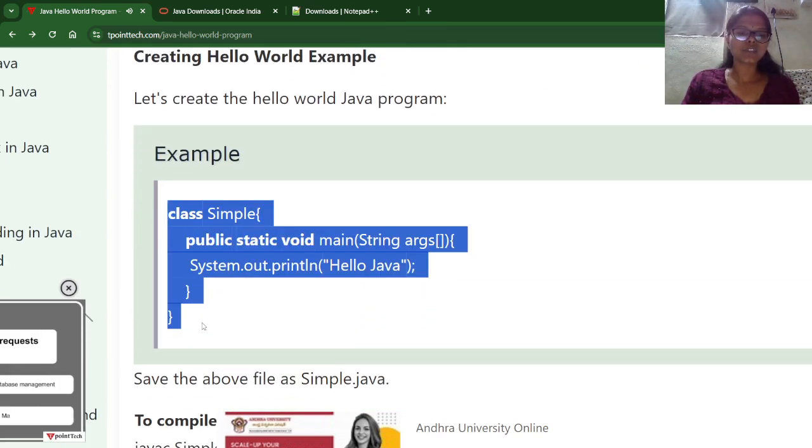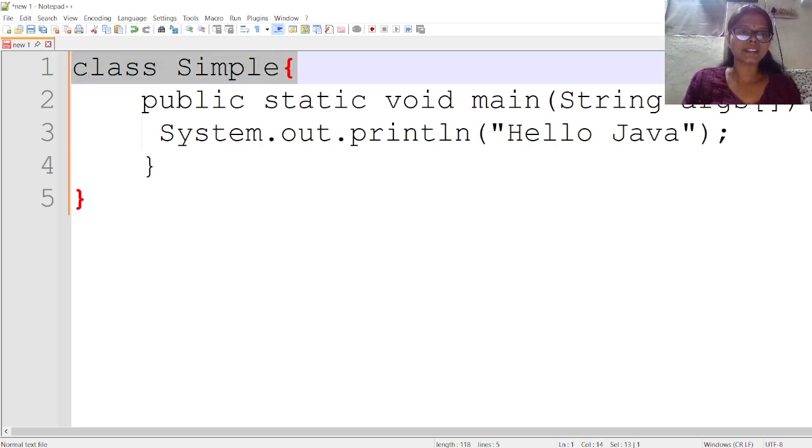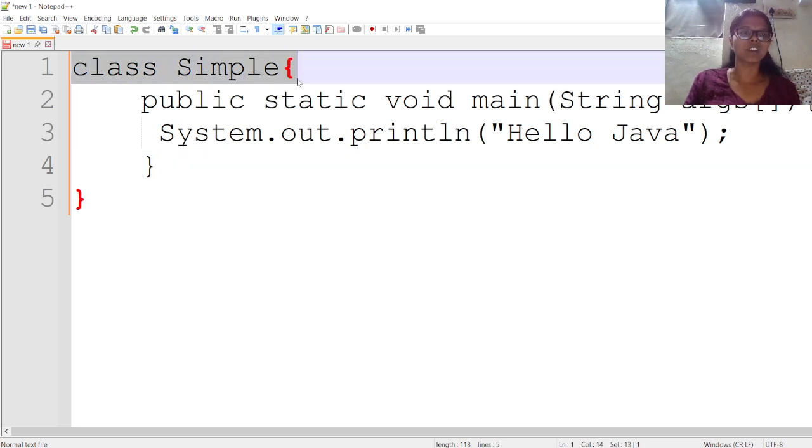I'm copying this code, and this is the basic hello world program. So the first line is class simple. If you compare with C, in C it always starts with #include stdio.h. In the same way, Java always starts with class simple. Okay, first before that I am just saving it to get the color indication of the keywords.